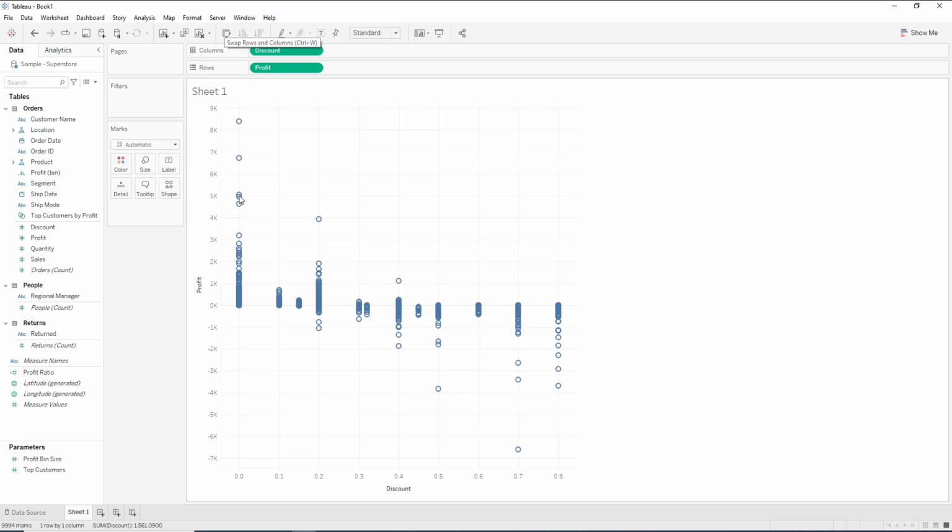Now it makes more sense what happens to the value of profit as discount increases. If you notice, the value of discount is between 0 all the way to 0.8 or 0.9, it means up to 80-90% discount. So now let's see, based on what you see so far, what would you be able to say? Is there a relationship? What does the relationship look like? It's hard to tell. So let's go ahead and do some analysis here.